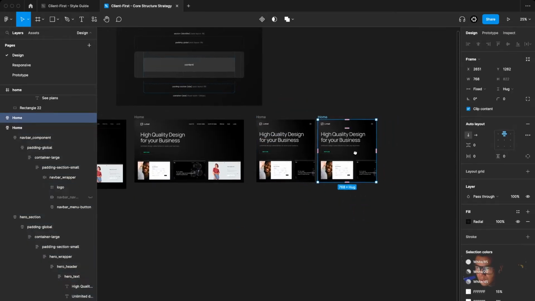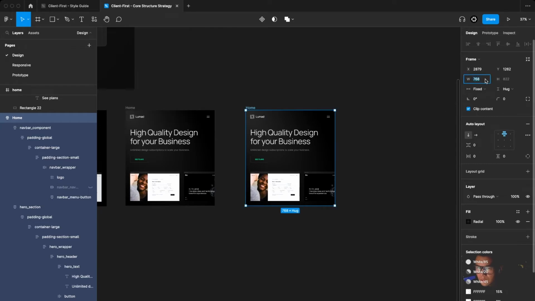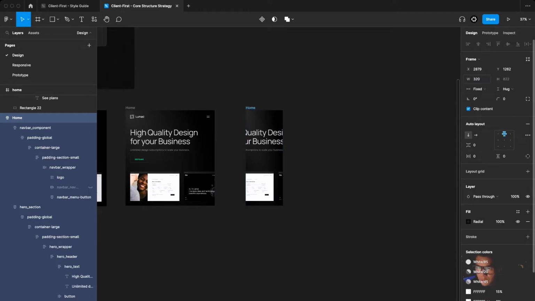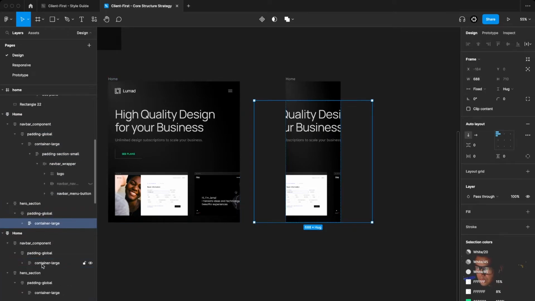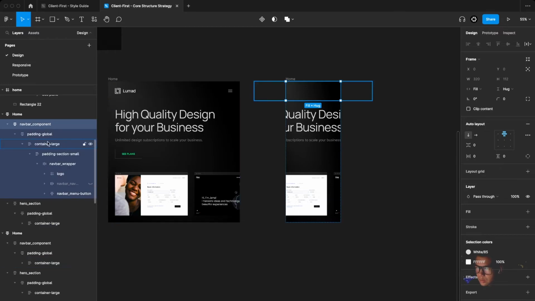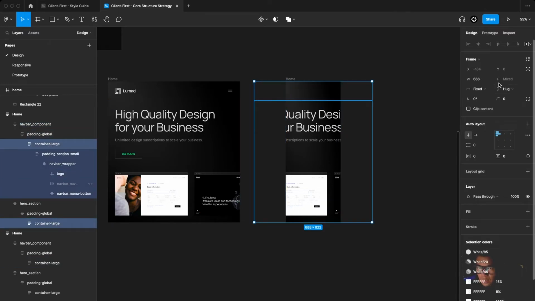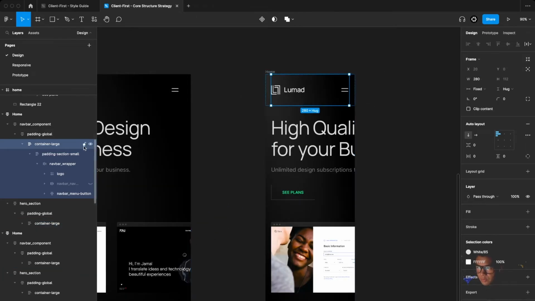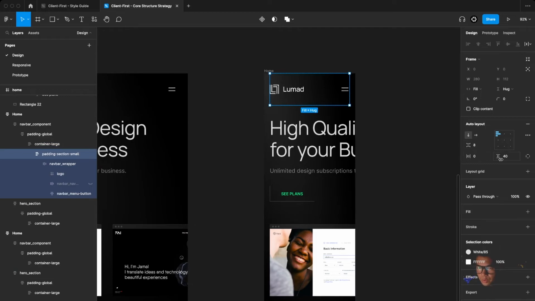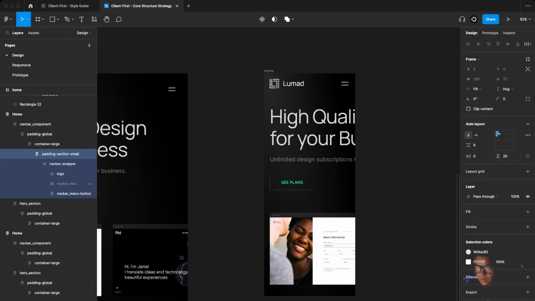And let's try mobile. Let's say for mobile 320. Again, just select the container large, and minus 320. Let's say we're gonna decide to shrink the padding global to 20 pixel on mobile, so let's just minus 40. And maybe for the padding section small, we're gonna decide to make it 20 as well on mobile.